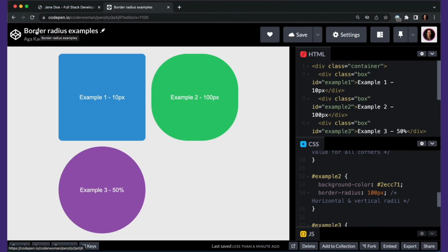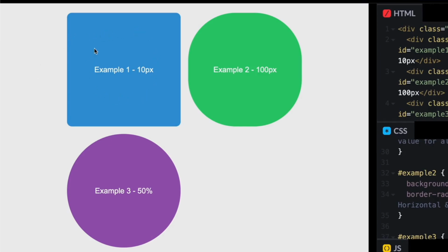I've prepared a simple demo to show you how it works. Take a look at the first example, border radius set to 10 pixels. As you can see, the corners of the element are slightly rounded. What happens when we change the value of 10 pixels to something much larger, like 100 pixels? The corners will be even more rounded and the element will look like an ellipse. You can also use percentage values. For example, we will create a circle by giving a 50% value.